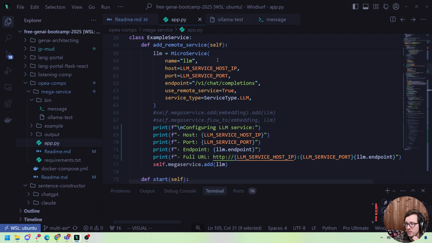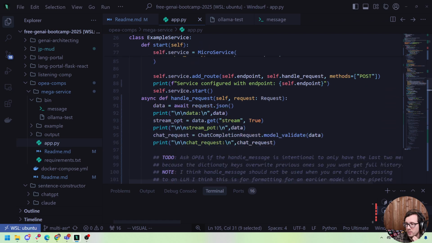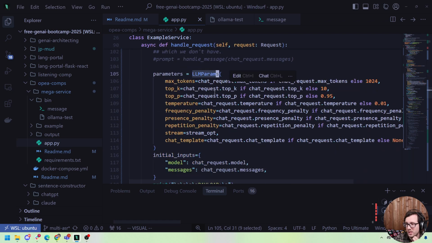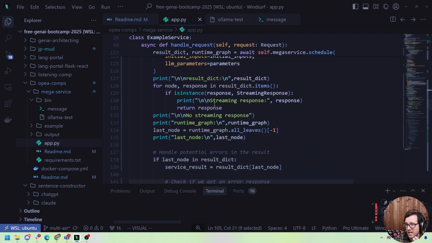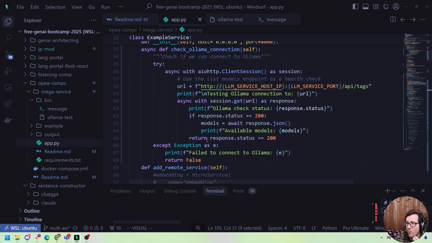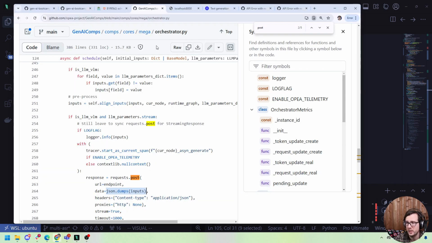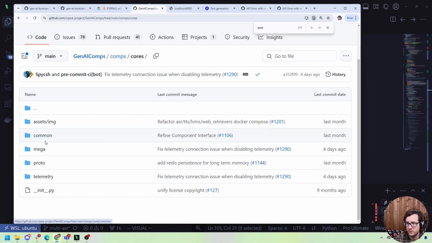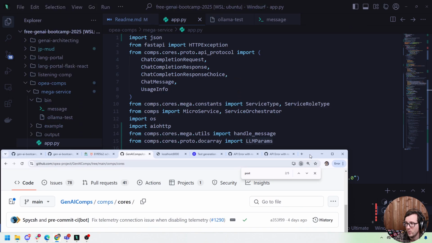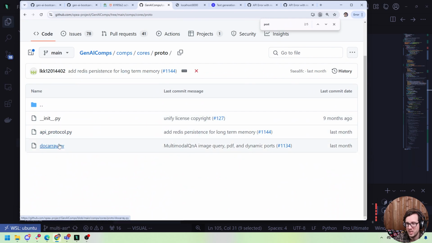So here, I don't see anything. All I can think of is it gets passed in the LLM params. It's either that or it gets passed in the schedule. But it must be in the LLM params. So this is something we need to go look up. Where is LLM params? It's here. It's in the doc array. So what we're going to do is go back over to here. We're going to go to cores. We're going to go to, what is it? Proto doc array.